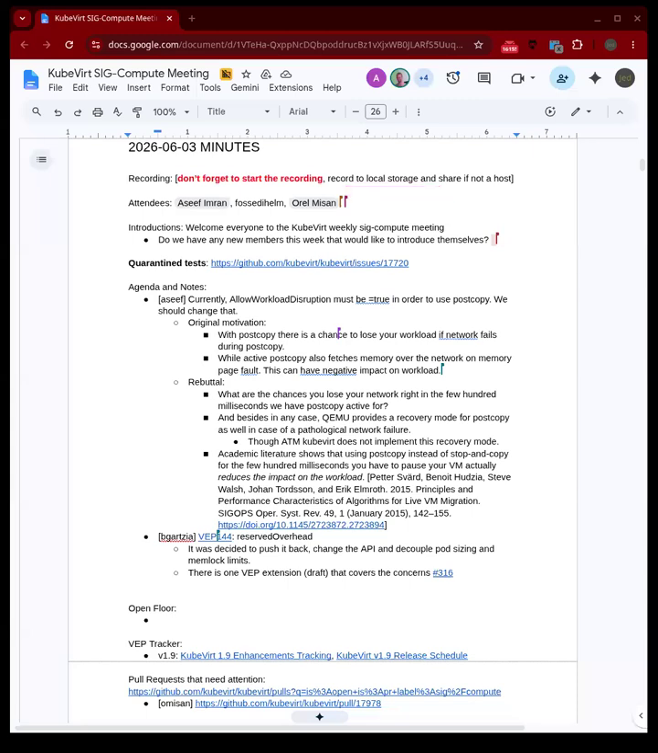I see we have a pretty packed agenda, which is great. The first one is a thief, and I actually already read it, it's pretty well written. So everything is there, but I see a thief. I don't know if you want to still give us a summary.